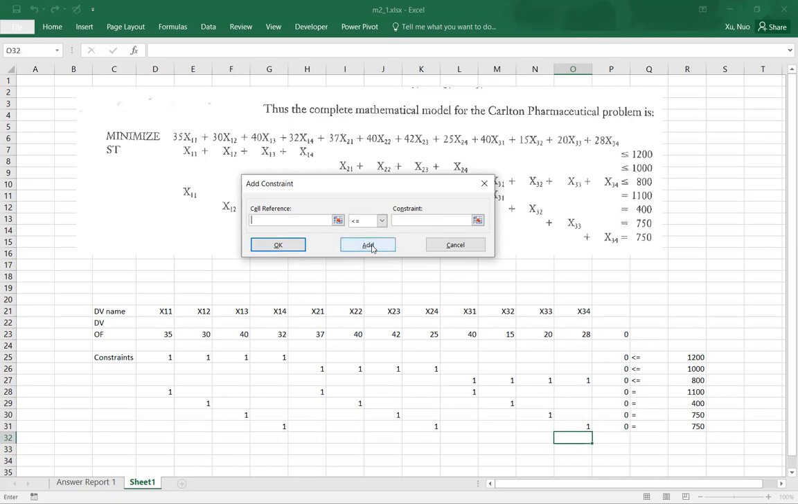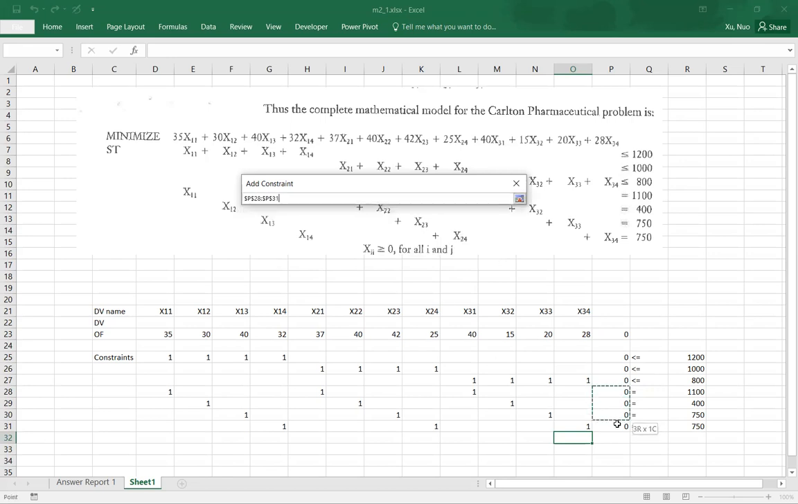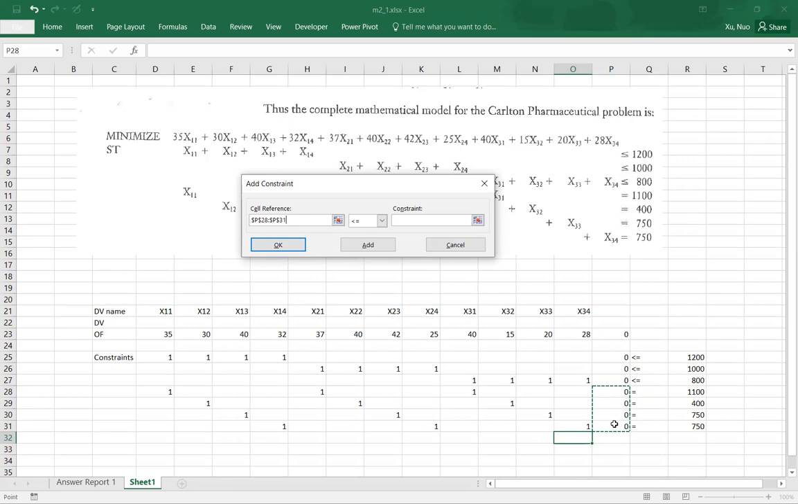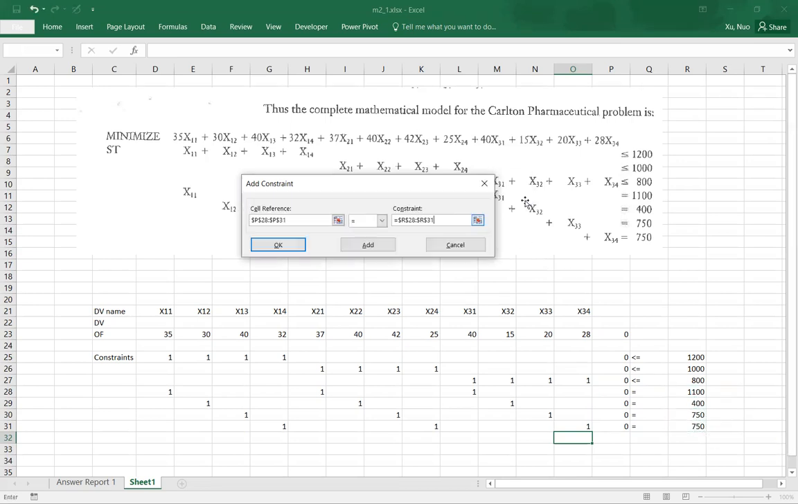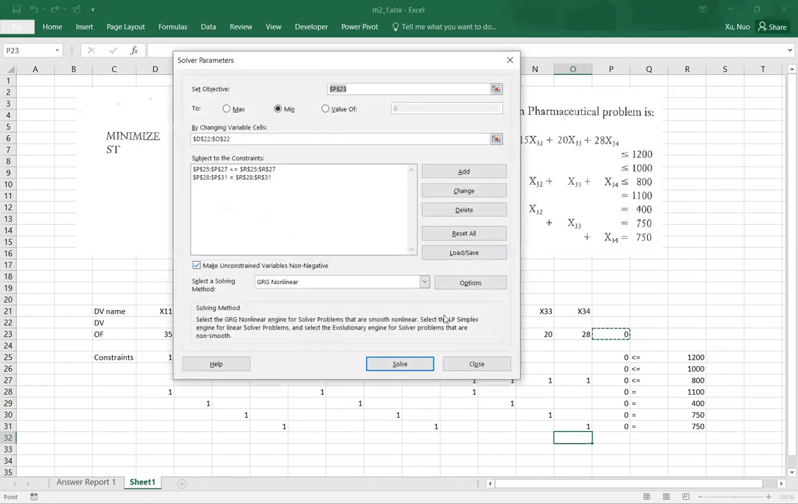Then we can use the same approach to select the second set. The left-hand side is these 4 cells. Again, these 4 cells contain the sum product formula that we just showed before. And these 4 constraints have equal signs. The right-hand side constants are here. And then we just click on OK.